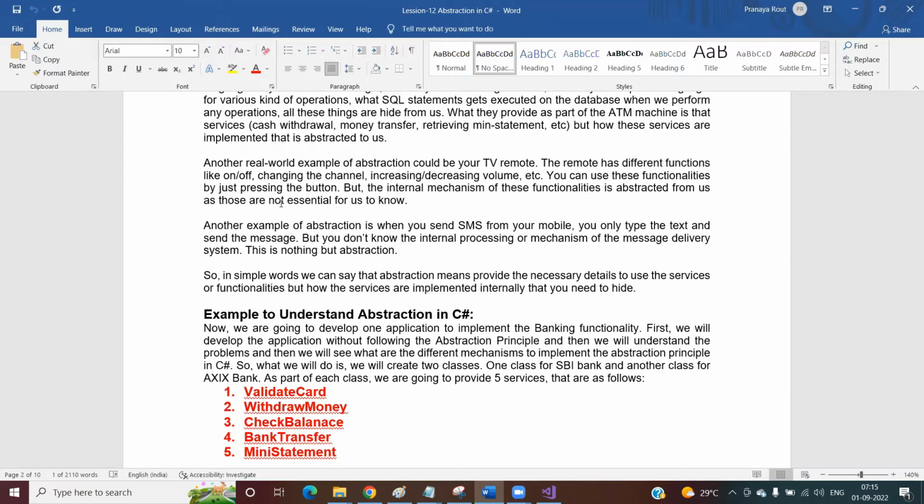But do you have any idea the internal mechanism they have implemented behind the scene? Whenever you are pressing the on or off button, or whenever you are pressing the channel up or down or volume increase or decrease button, right? Do you have any idea what logic they have written behind the scene? No, we do not have any idea. So these things are not needed to be known by the user. They are hidden from the user. This is nothing but another example of abstraction, right?